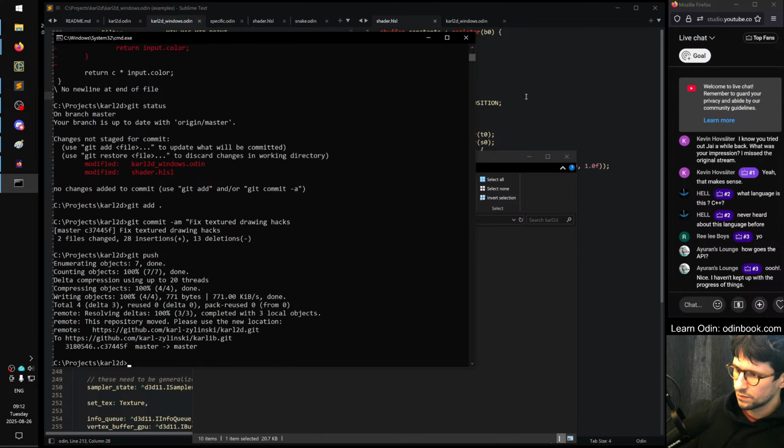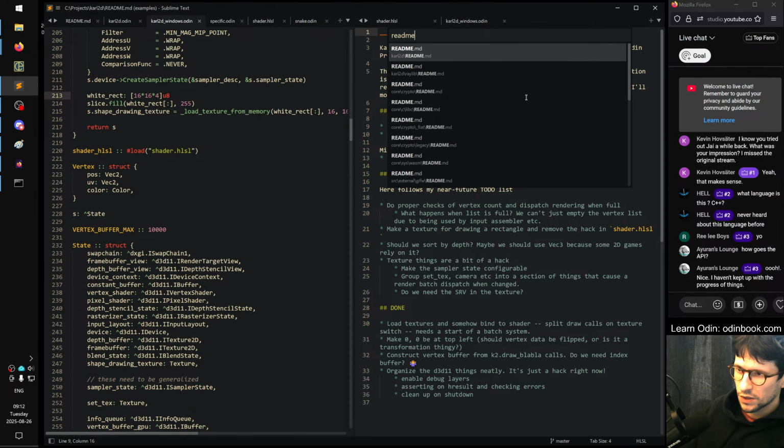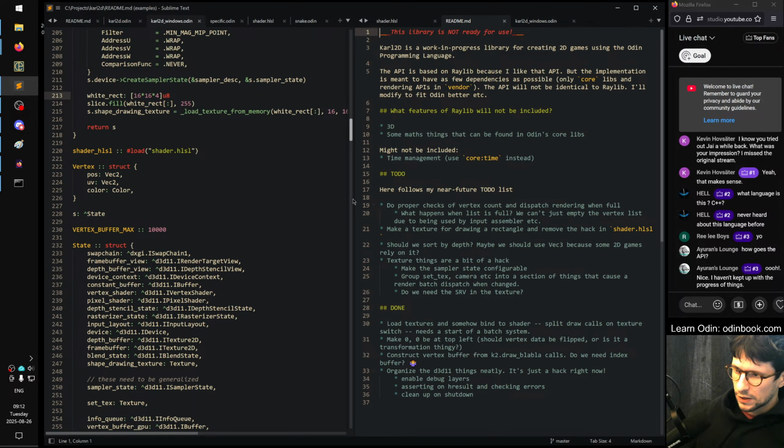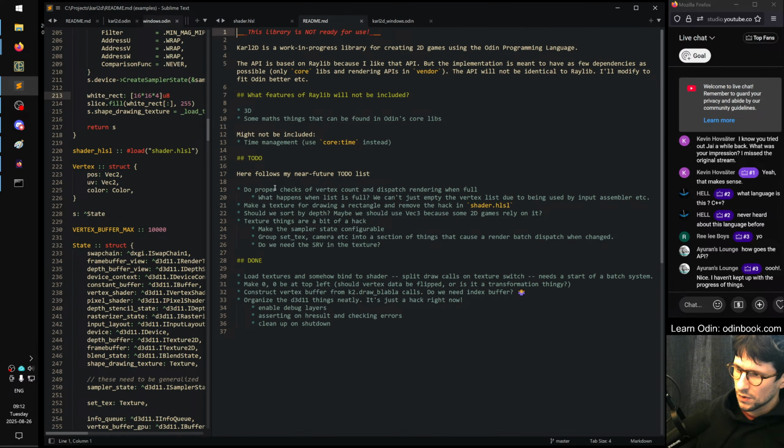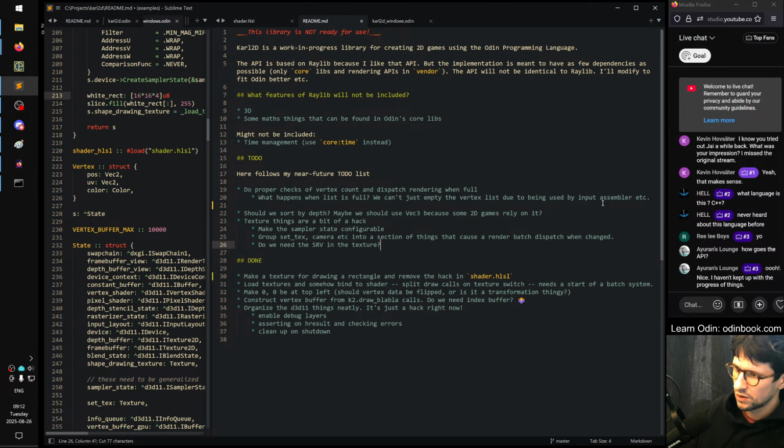So let's look at the README, because in the README is also my to-do. Do proper checks of vertex count and dispatch rendering on full. What happens when the list is full? Can we just empty the vertex list due to it being used by the input assembler, etc.? Well, this one is done actually. That's the one we just did.